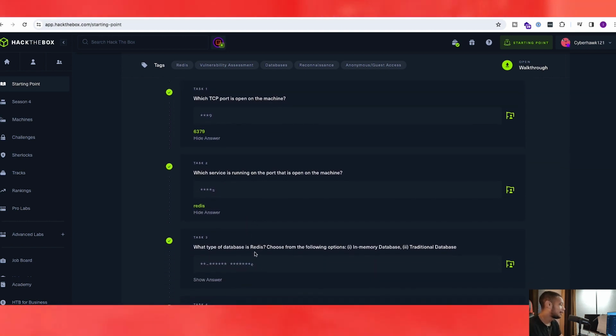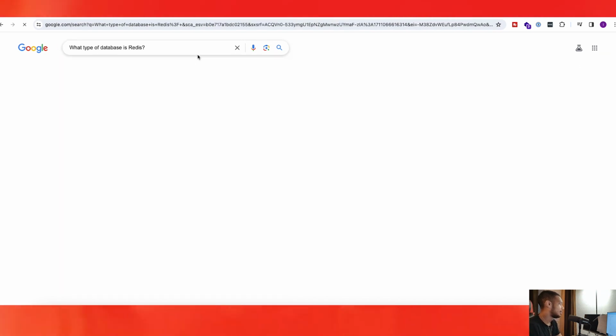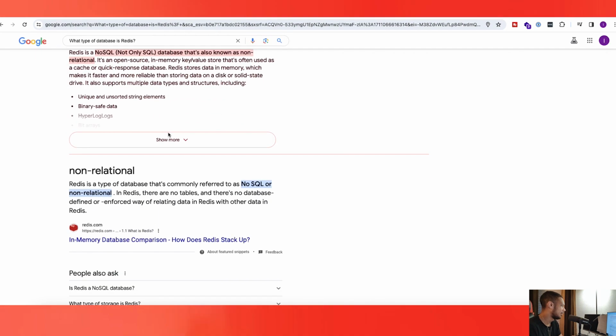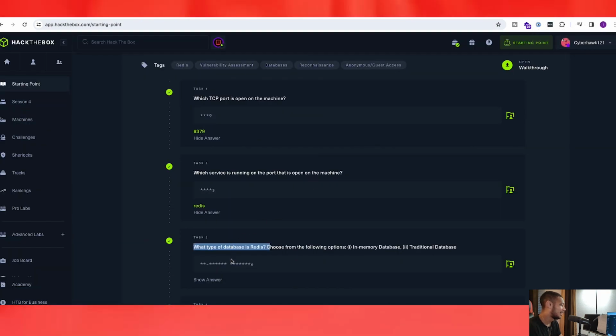And what type of database is Redis? Choose from the following options: in-memory database or traditional. I'm not exactly sure you will get that from that, so let's just Google it. Redis is a NoSQL, open source, in-memory key-value store that's often used as a cache. I do like the AI overview, but it looks like it is in memory. So let's go back and put the first one, in-memory database.